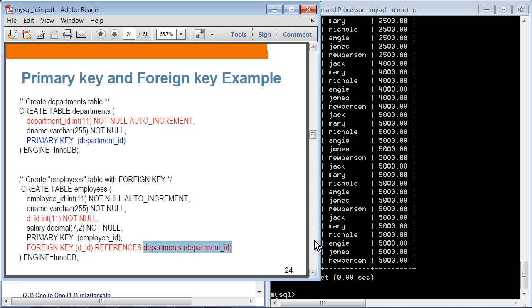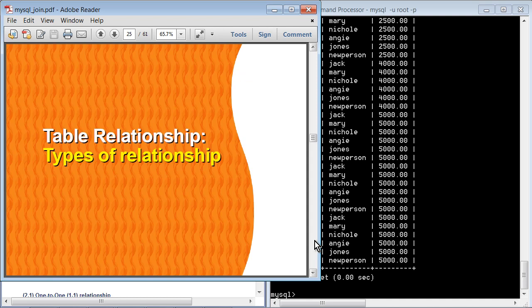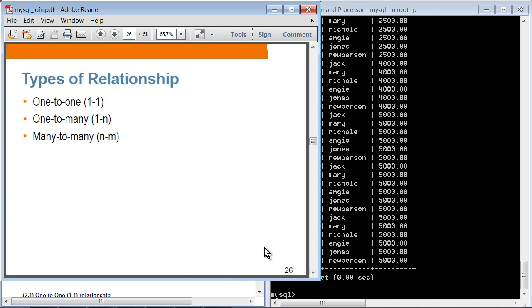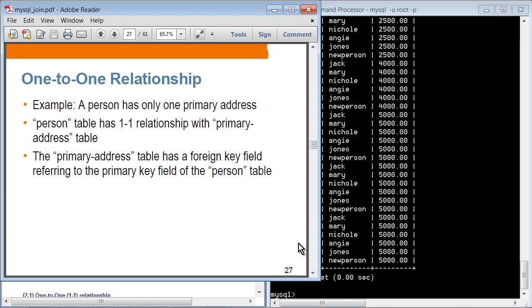Okay. All right. Table relationships. Types of relationship: there could be a one-to-one relationship, or one-to-many, or many-to-many. A one-to-one relationship means, for example, a person has one primary address. So that is a one-to-one match between a person record and a primary address record. And so the person table has a one-to-one relationship with the primary address table, and the primary address table has a foreign key field referring to the primary key field of the person table.